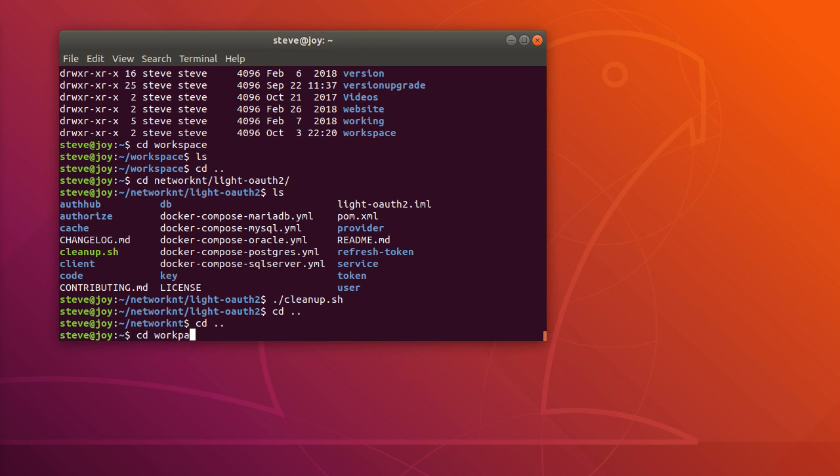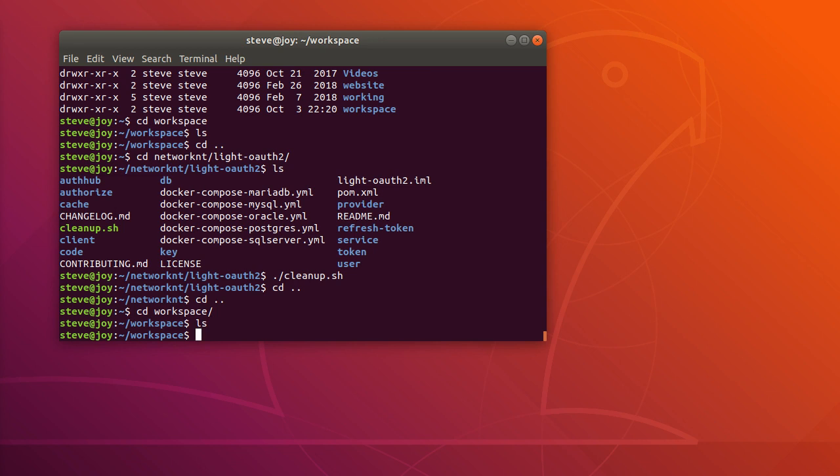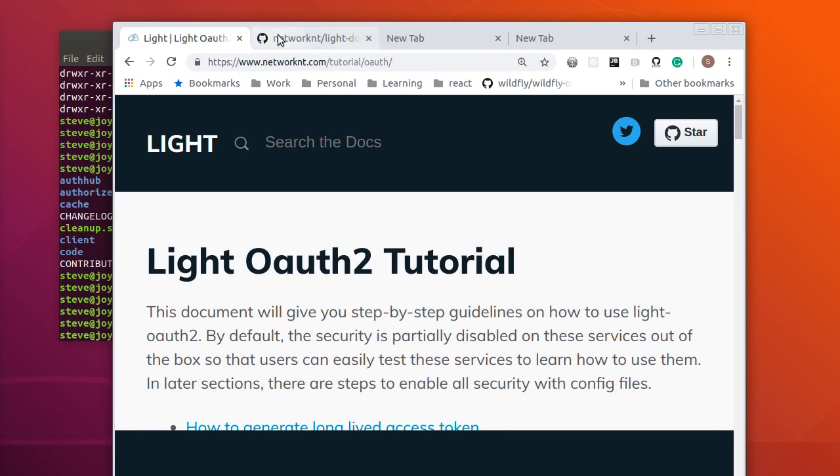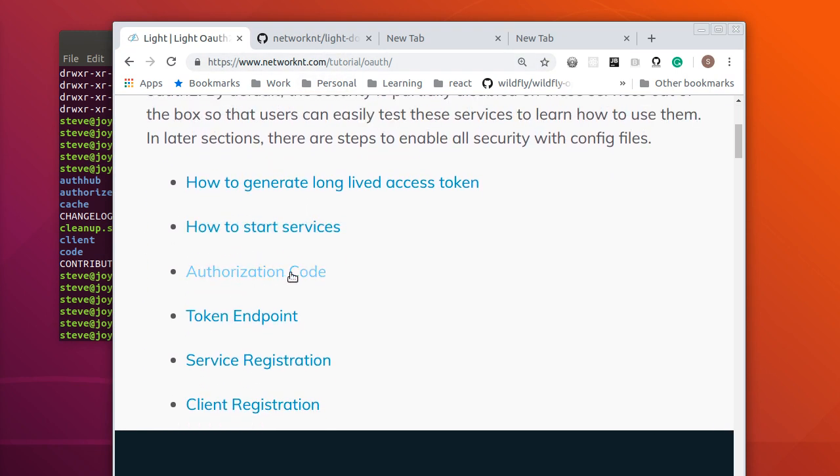After this, I'm going to go to the workspace directory. This is a brand new workspace. What I'm going to do is just follow this tutorial, the OAuth tutorial on networknt.com. First, we're going to start the services, and then we're going to try the authorization code flow to ensure that all the services are working.